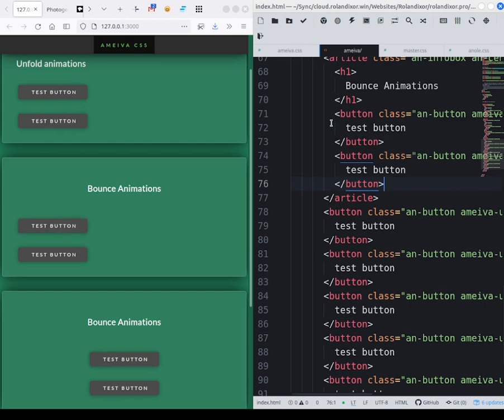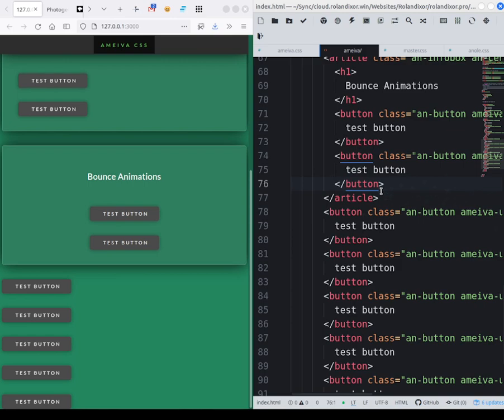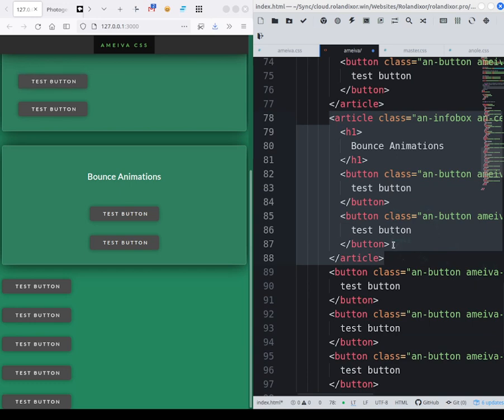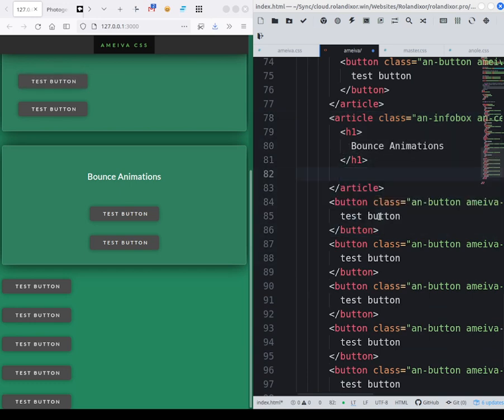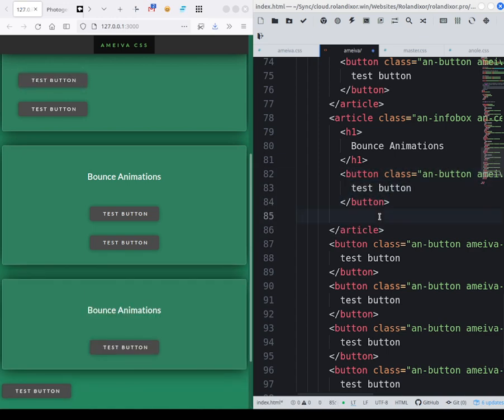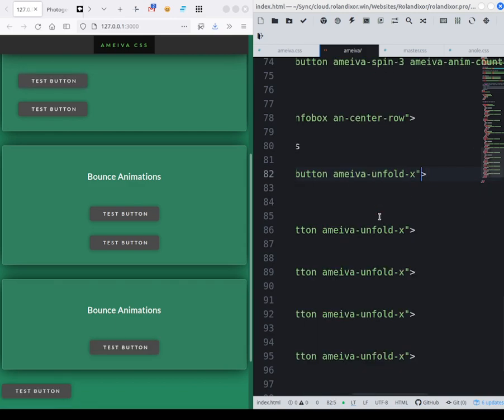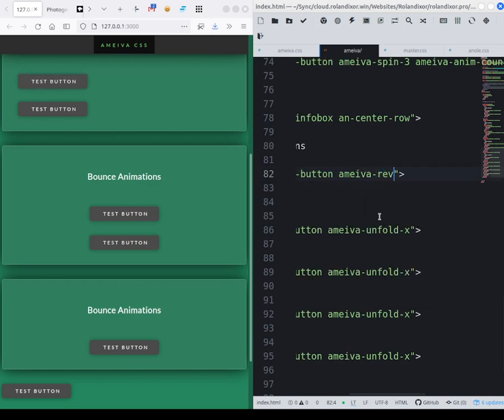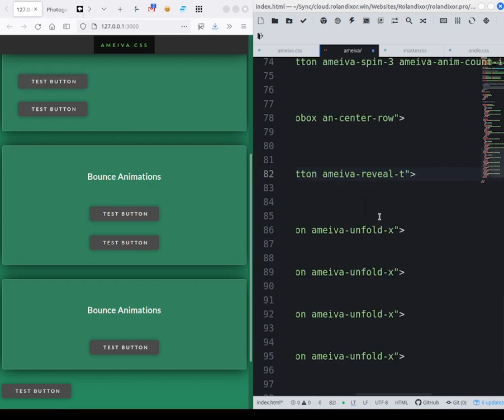But the button animation that I mentioned, let me demonstrate that right away. So I'm going to duplicate this, move one of these extra buttons up, and I'm going to change the class to Ameiva Reveal Tooltip, or better yet, I'm going to make it Tooltip Reveal, because Reveal will be something different. Let me just demonstrate that animation for you. There is actually a Reveal class.